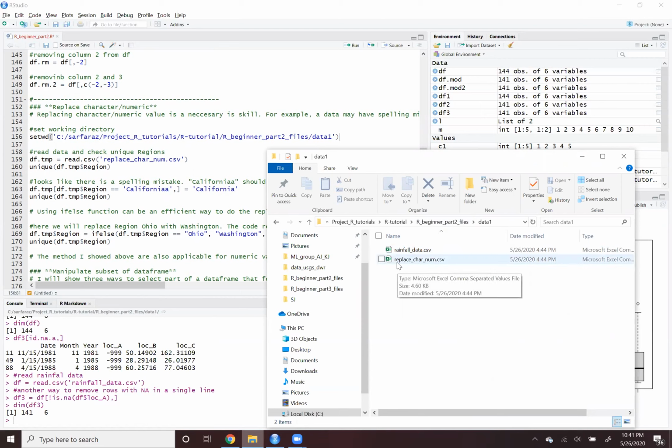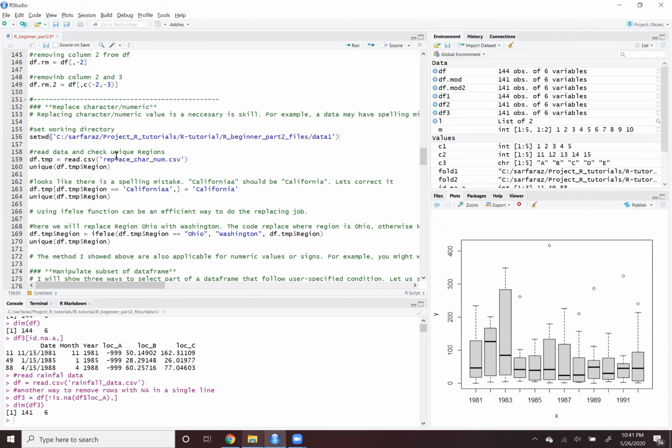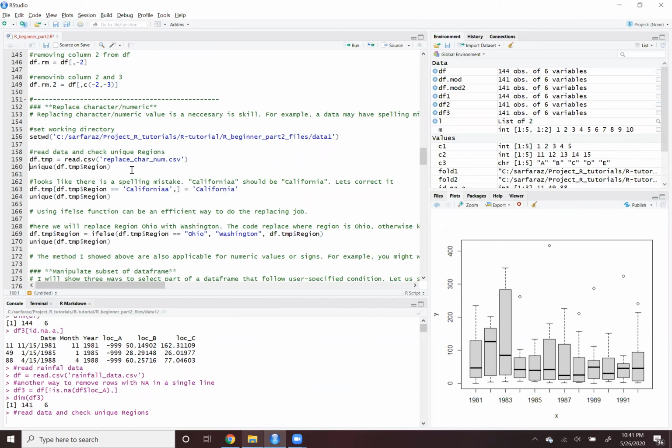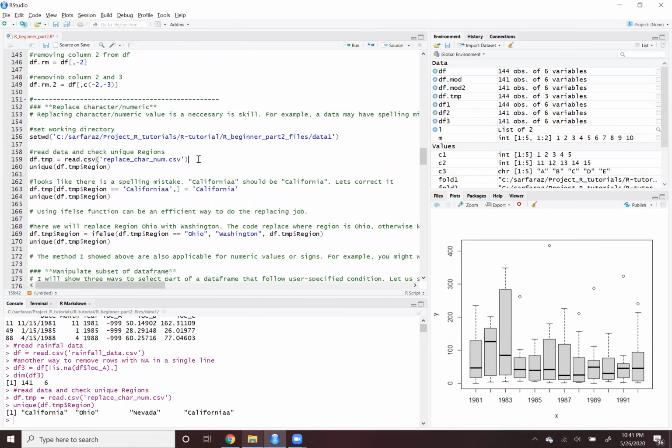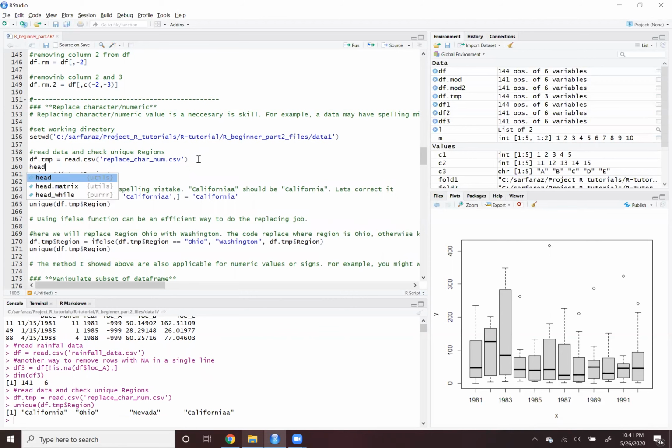I'm using the replace character and num.csv file. The first thing I do is I read the data using the read.csv function and also check what the unique regions are. Before that, it's useful to see the first few lines of the data frame.